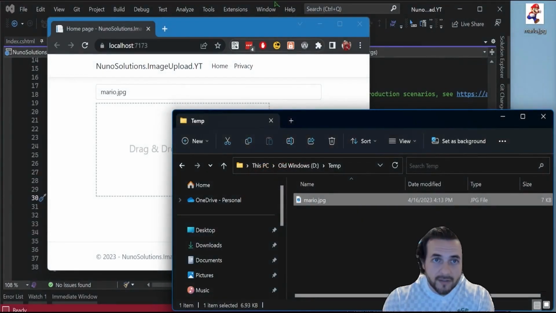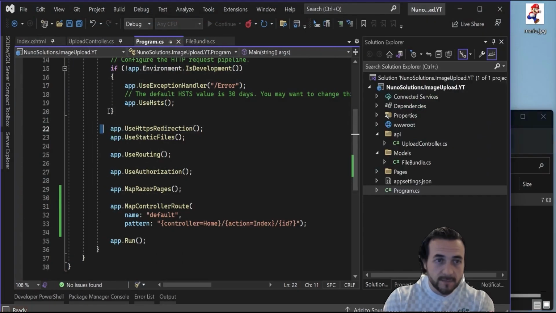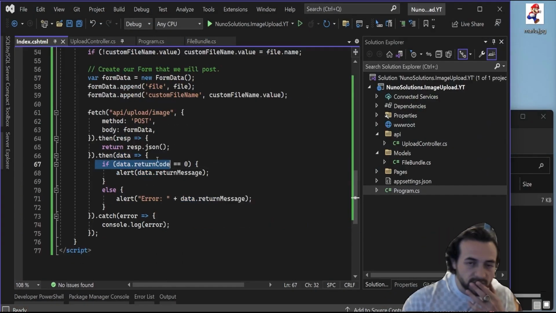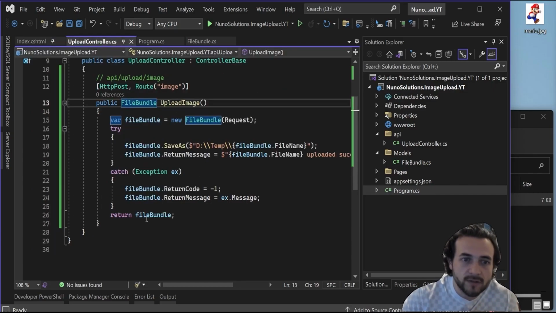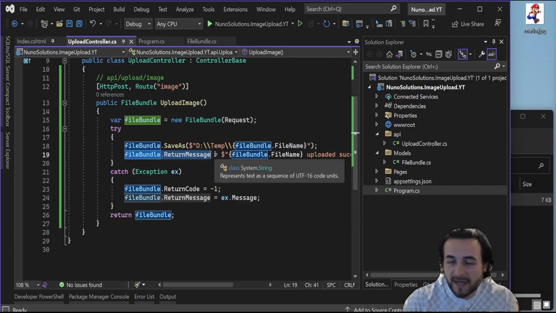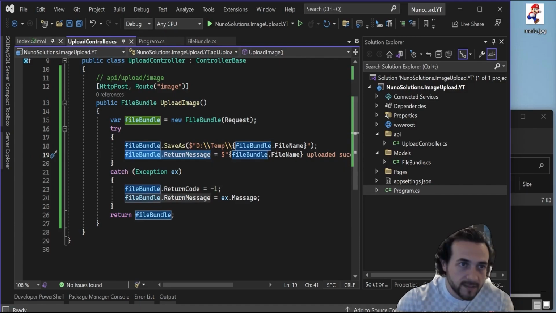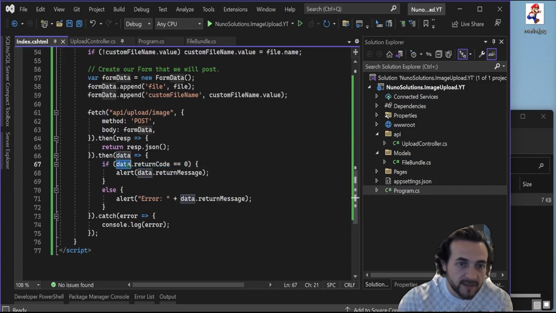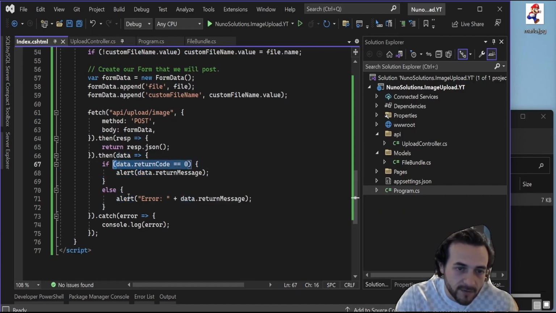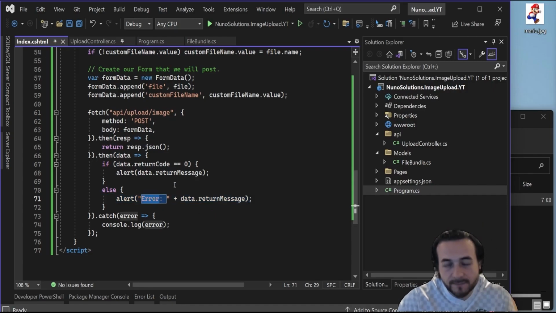And it works perfectly. So the alert message that we received, if we go into our index.html, I didn't explain that before. In the API controller, we're returning a file bundle. If it's successful, it's just returning a message, but by default, the return code is going to be 0. So in the JavaScript, we're doing if the data.returnCode is 0, that means it was successful. We're just going to show the message. Otherwise, if it's not 0, if it's negative or whatever, that means that some kind of error occurred, and we're going to still show the return message, but we're going to prepend it with an error. And that's all it does, guys.